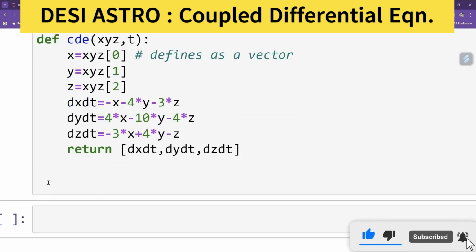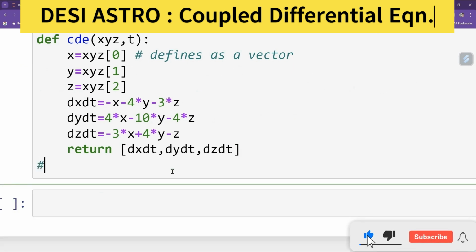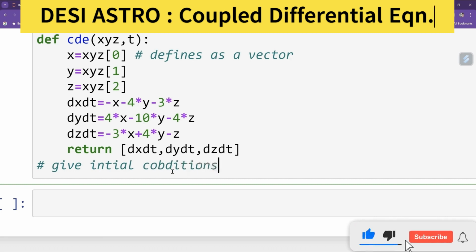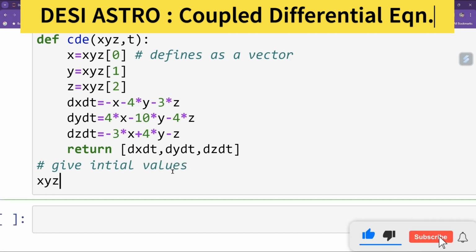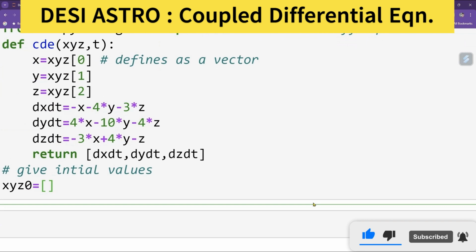Now I will define my initial conditions, or initial values. So I will give xyz0 equal to, we have 0, 3 and 1. So I give it as an array: 0, 3 and 1. Now solve it.